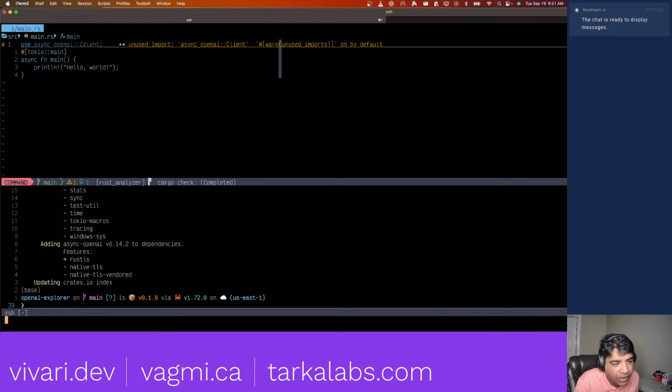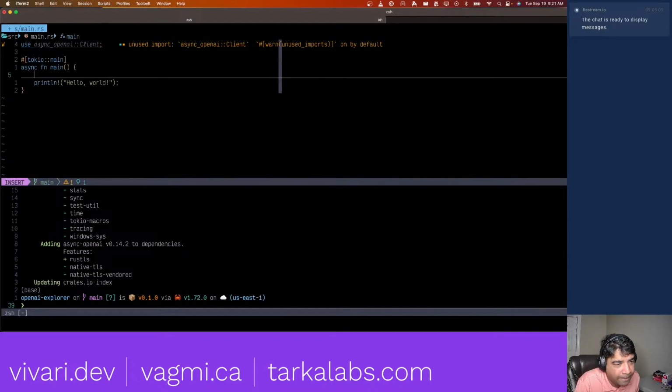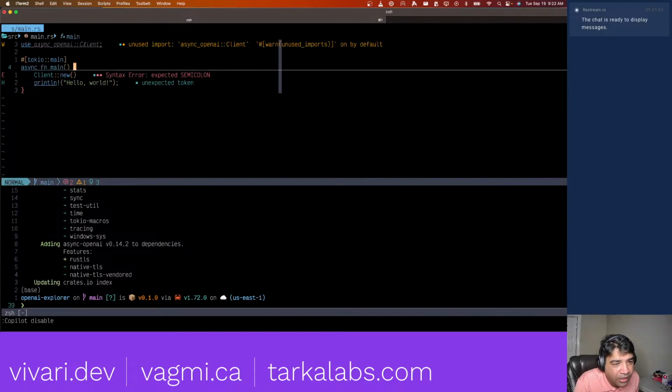All right, so OpenAI's Copilot is just cuckoo. So I'm just going to disable Copilot because the suggestions it's giving are not that great. Disable, okay.